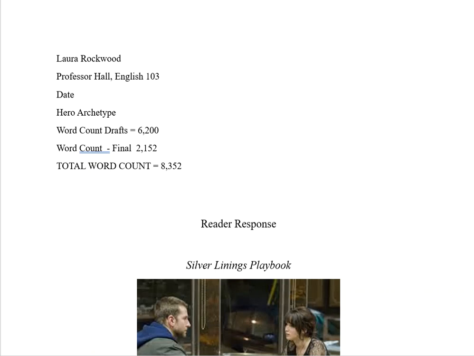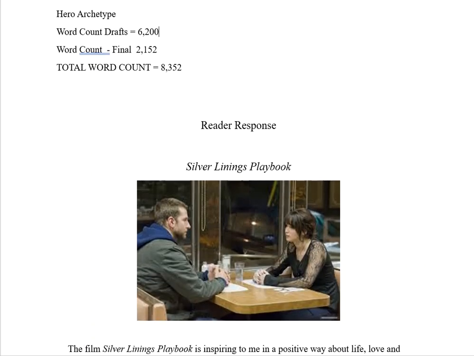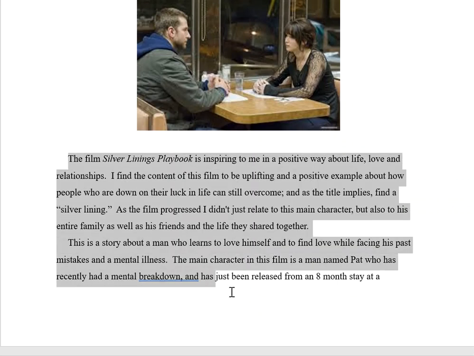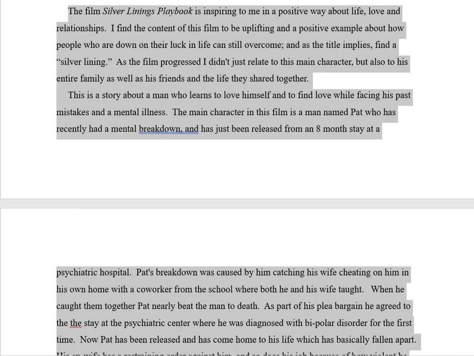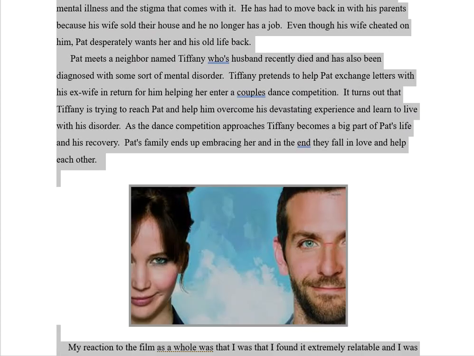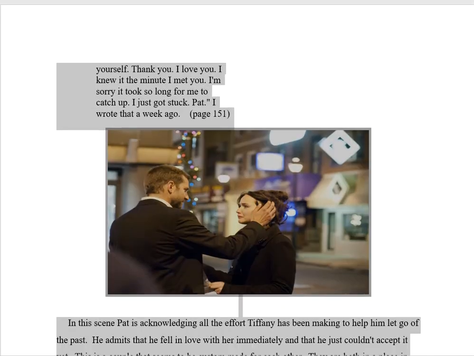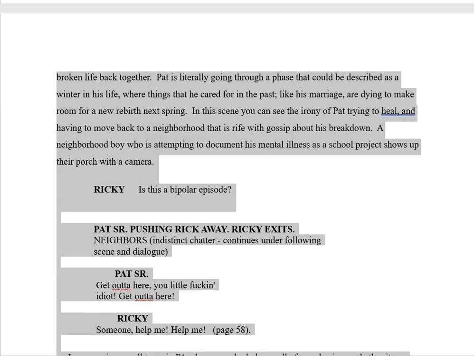Here's an essay from the past. And you can see that the word count for her final essay is 2,152. Now, how did we get that 2,152? We went over here and we highlighted all of the content like this with our cursor up to the works cited page.